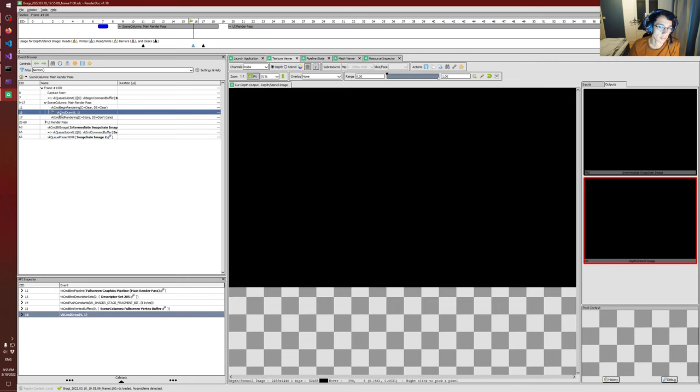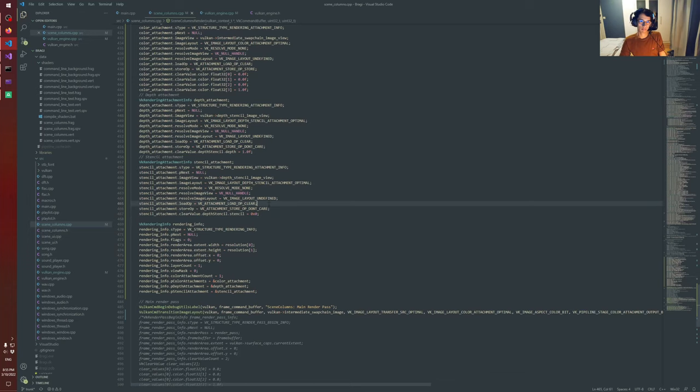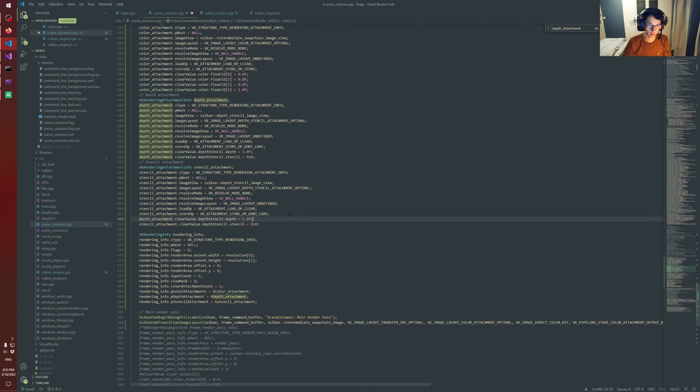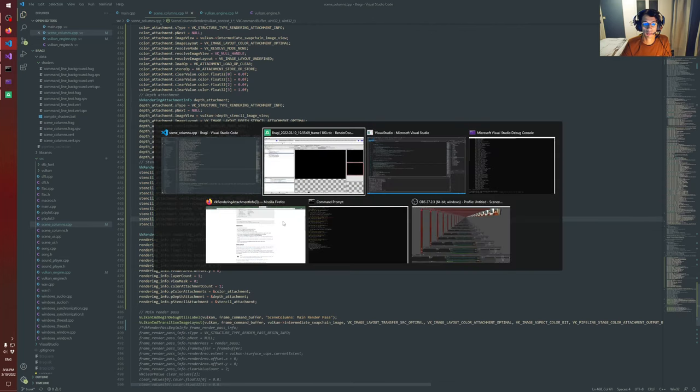Let's see. So again, it's all black for some reason. Why is it black? Like, do I have to specify? I shouldn't. Does this matter? I don't know if it does.